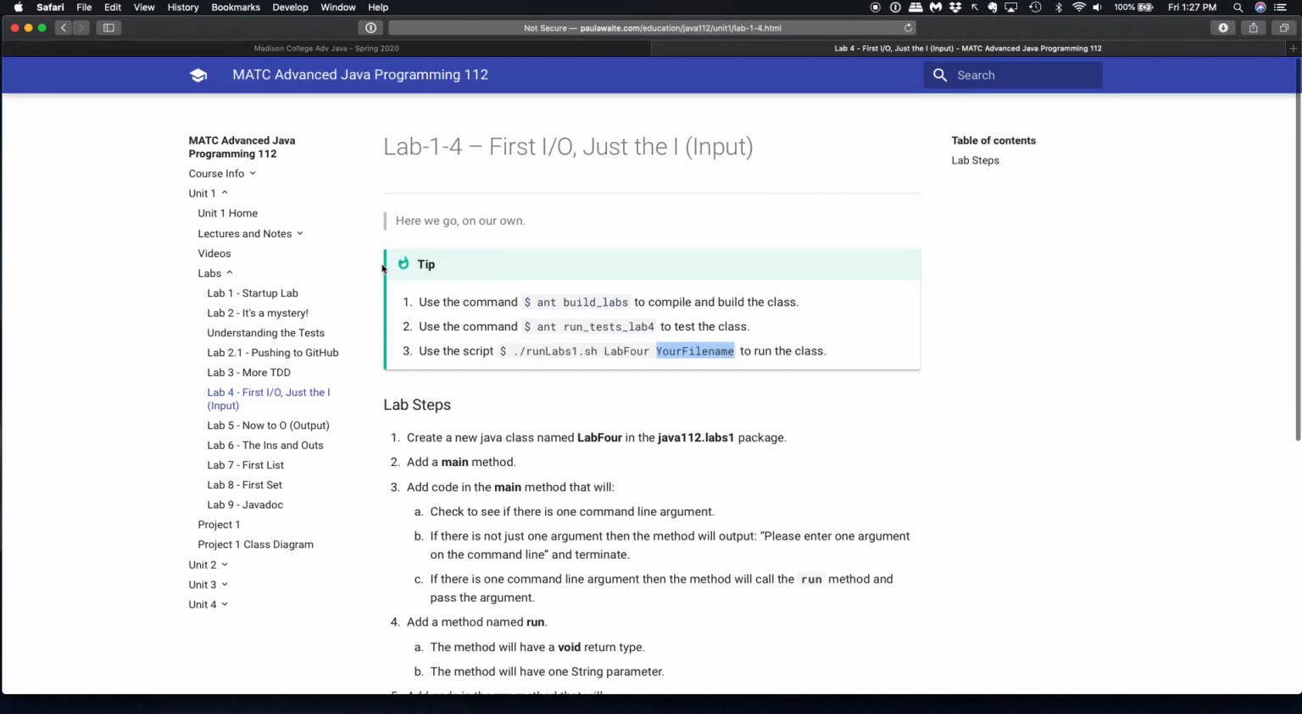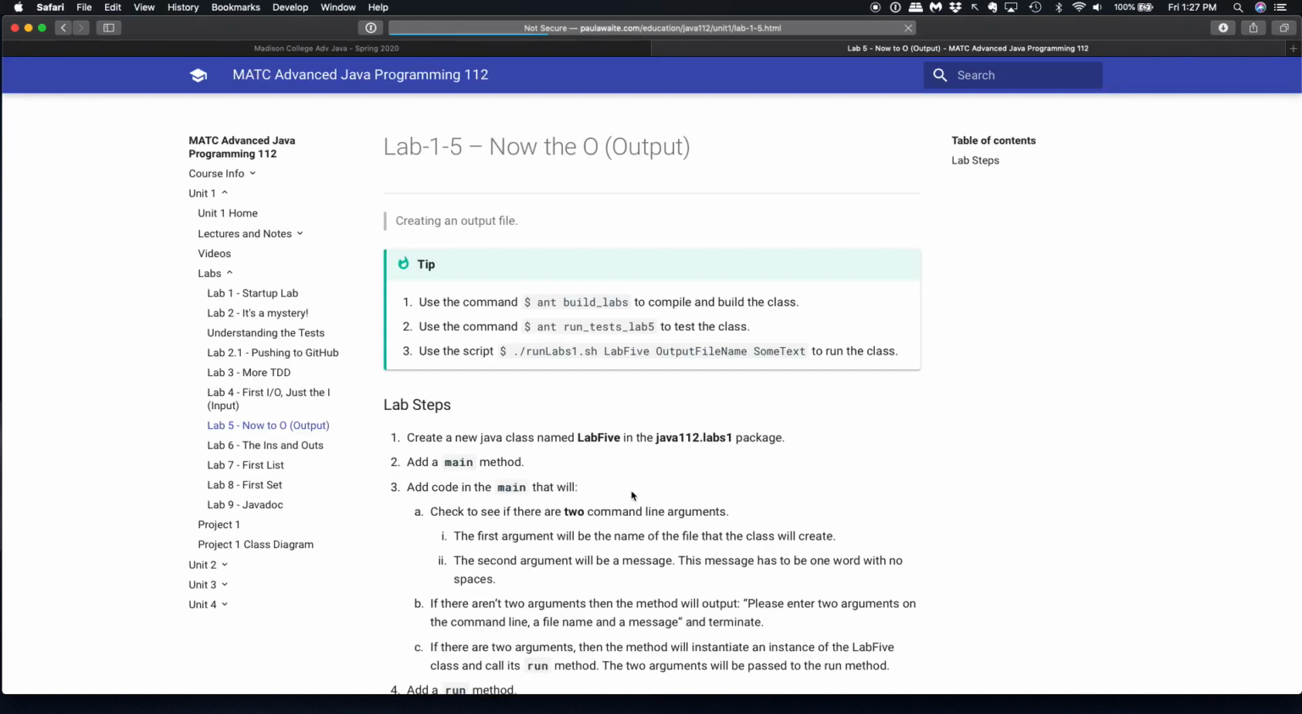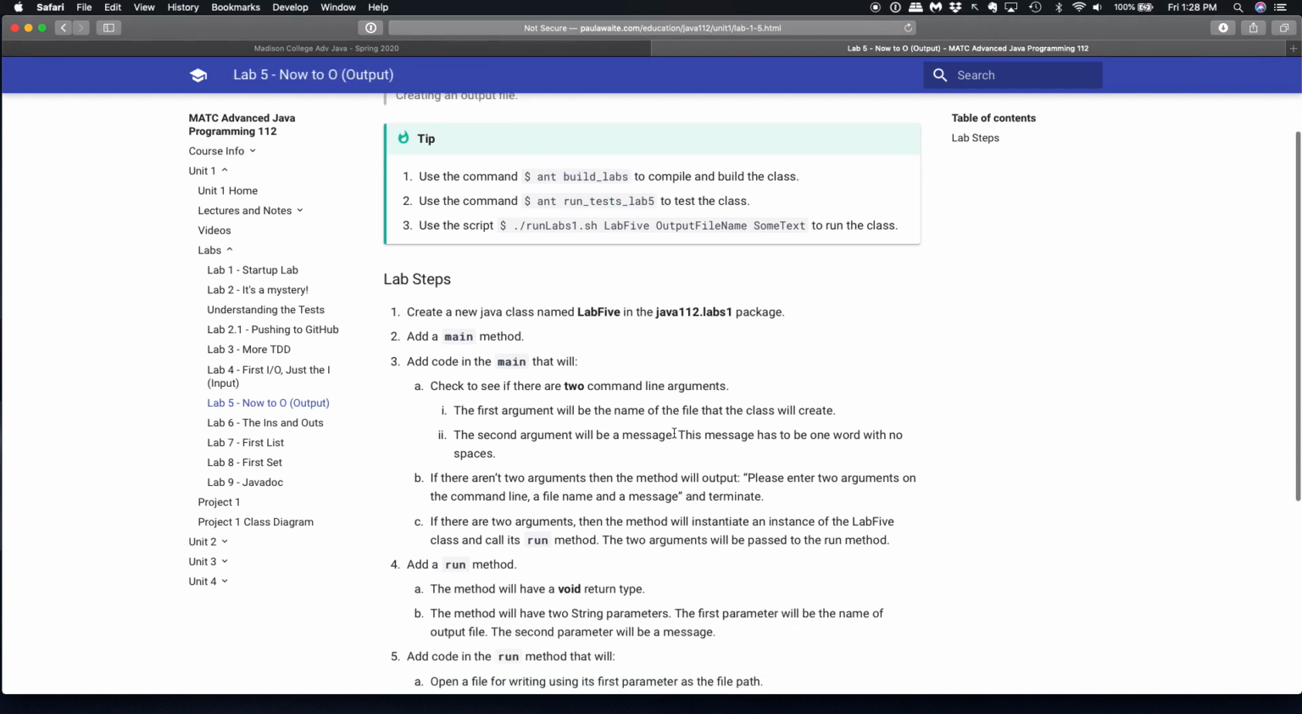All right, so that's the input. Next one is Lab 5, which is the output. In this case, the goal is to run this class, type something at the command line, and that something that you type at the command line should get written to this new file. So the idea, again, is you've got unit tests to pass. You should write a bit of code, run the test, write a bit of code, run the test, making sure that you build every time you make a change to the code.